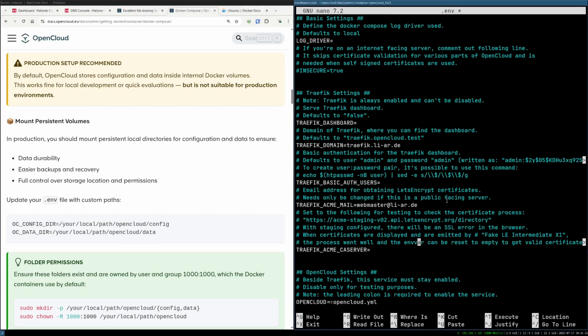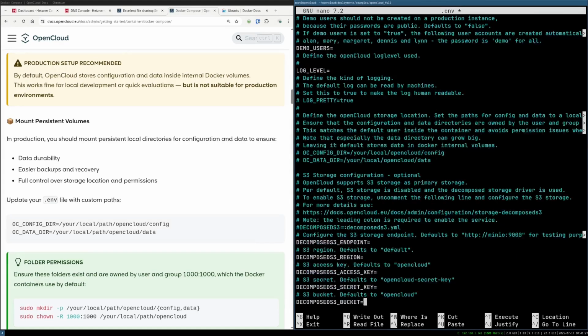So then we head over to our production volumes. This is a bit further down here. Here we have it. OC config directory and OC data directory. I would say let's just do it from the beginning because they are also recommending it for us. So I change this to /data/opencloud/config, and then also to /data/opencloud/data. This is very important for me right now.